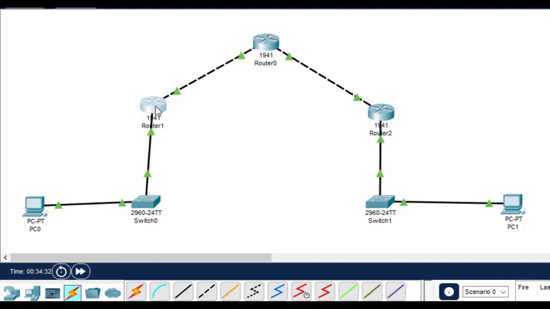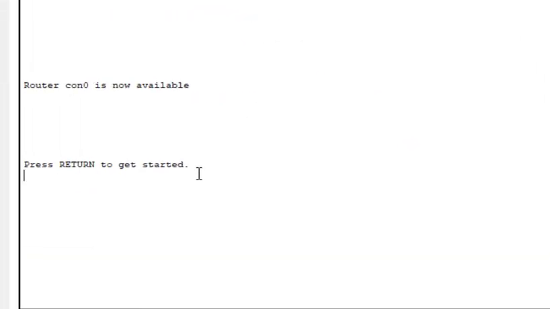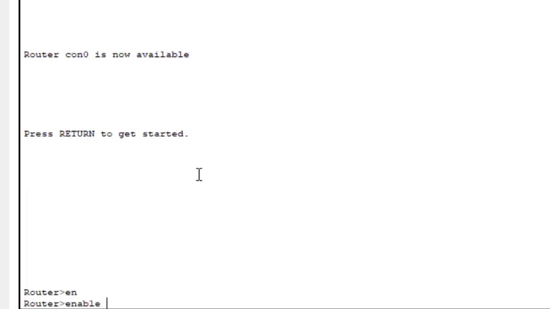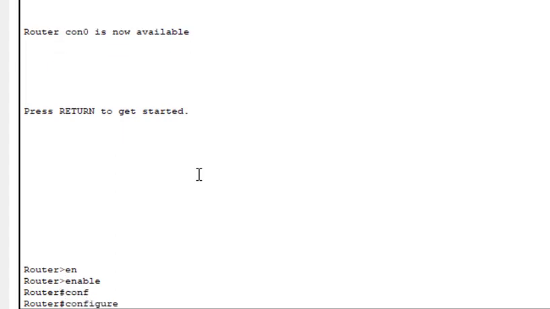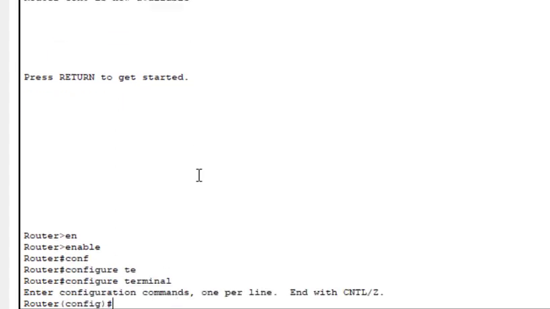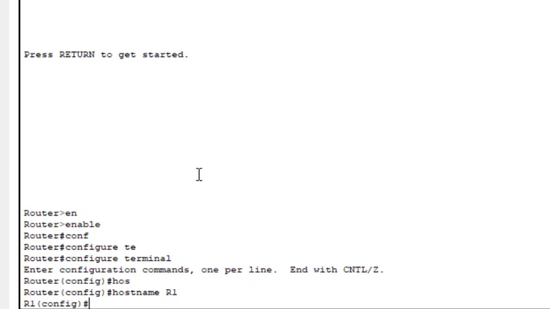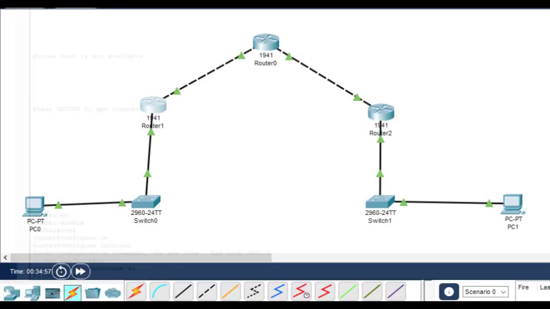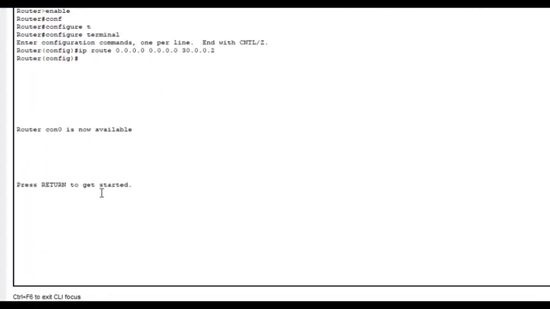So let us come to router 1. CLI mode, so enable, and then configure terminal, and then give the host name. We give the host name as R1. Okay, this is the host name R1. Then we assign the host name to router 2.